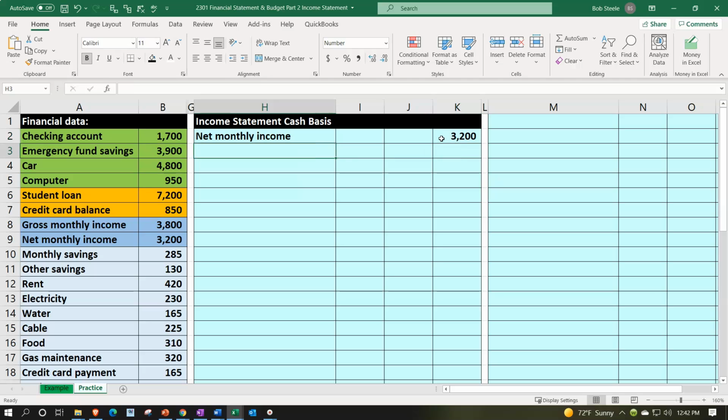All right, so then we've got the cash outflows. We're going to say cash outflow, and I'm going to press Shift 9 and make another subcategory, which is going to be the fixed outflows. So I'm going to say fixed outflows. And I'm going to indent that by going to the Home tab, to alignment and indent.